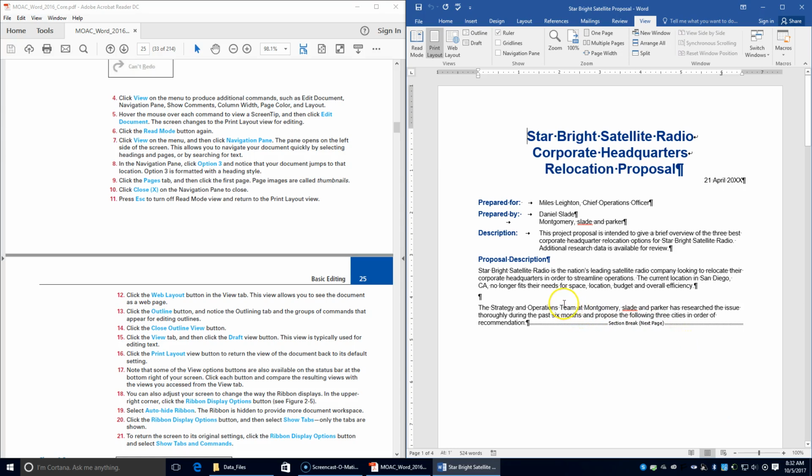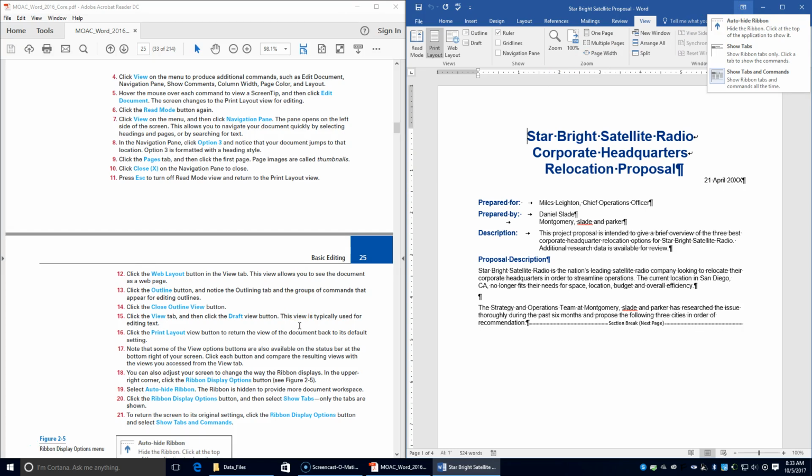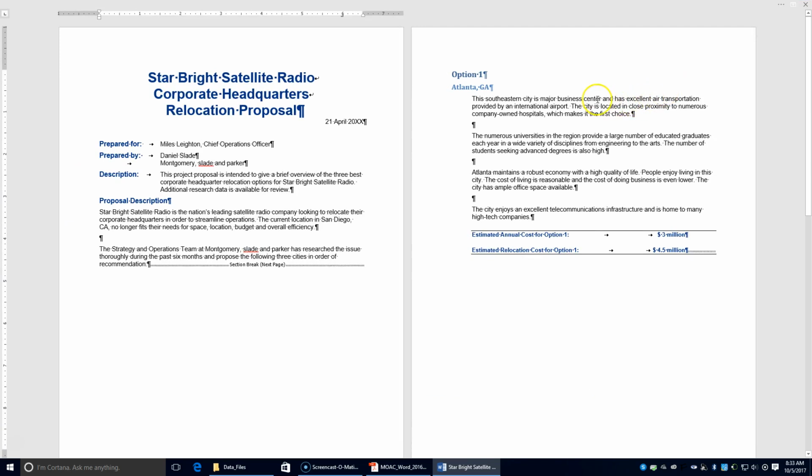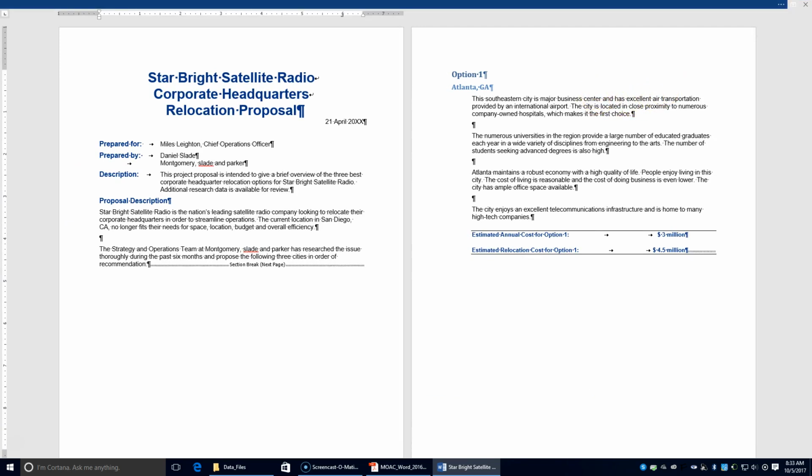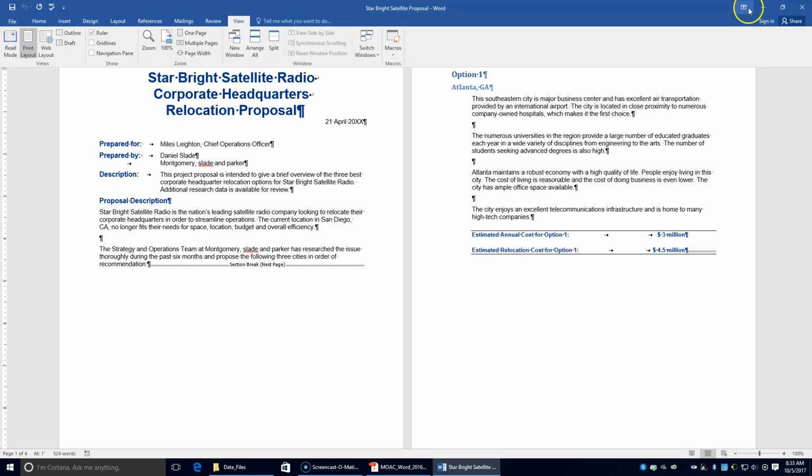You can also adjust your screen to change the way the ribbon displays. In the upper right corner, click Ribbon Display Options. That would be right here. Select Auto Hide Ribbon. When we do that, it hides the ribbon.